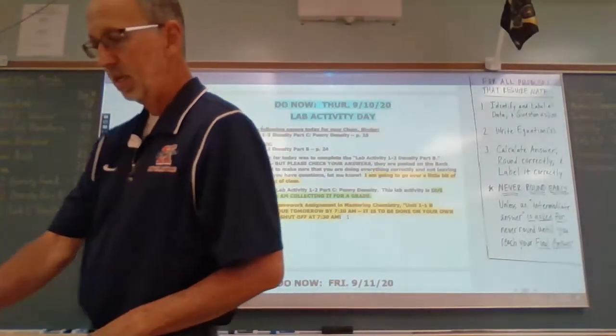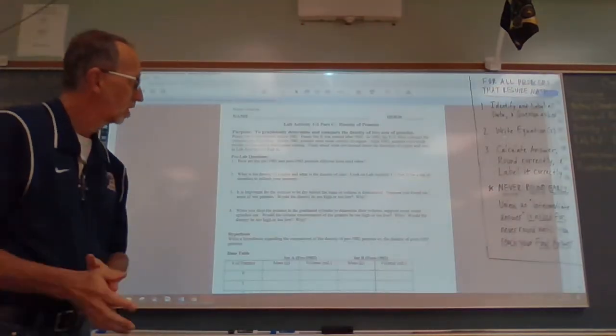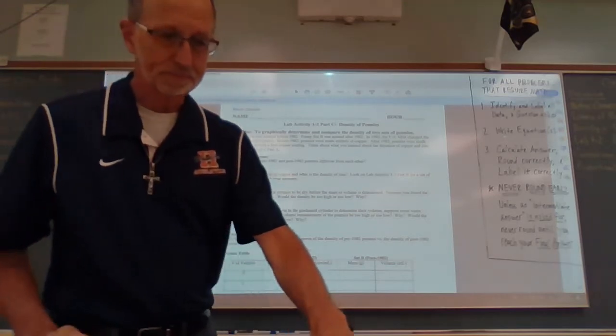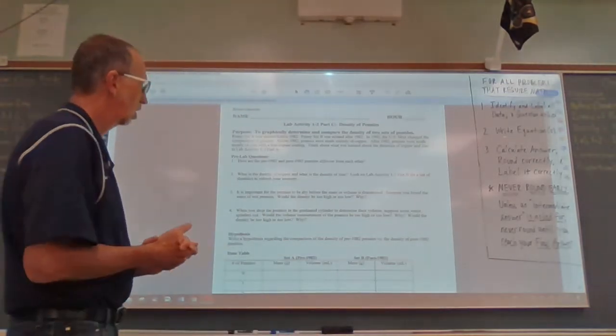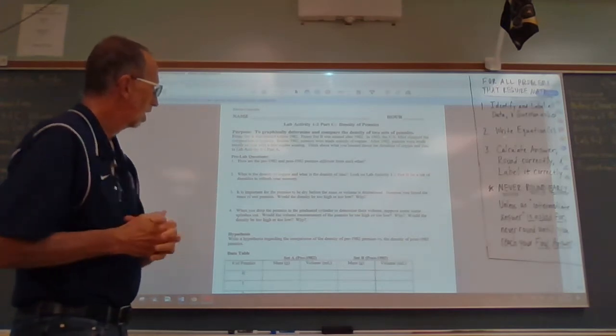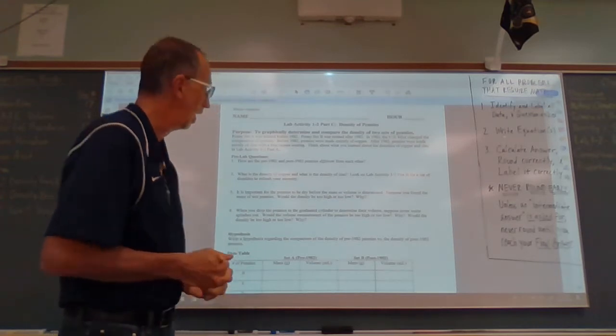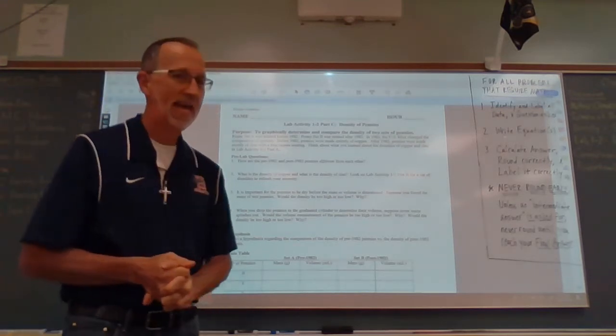Okay, so I'll bring the screen up here. So this has to do with the density of pennies. And we're graphically going to determine and compare the density of two sets of pennies. Penny set A was minted before 1982, all right? Penny set B was minted after.